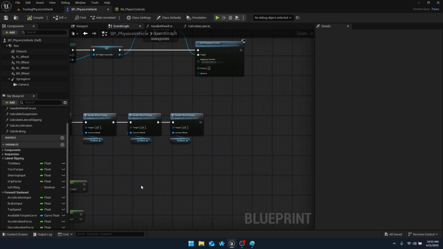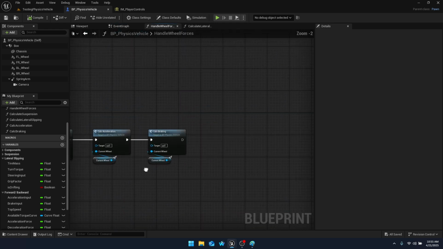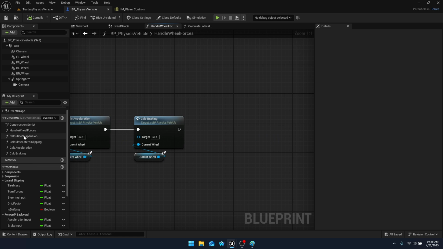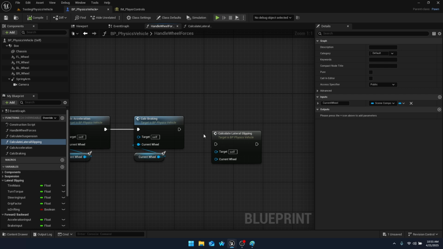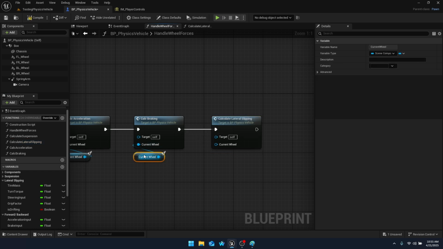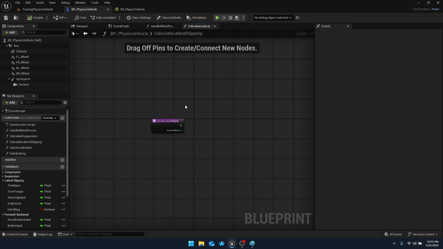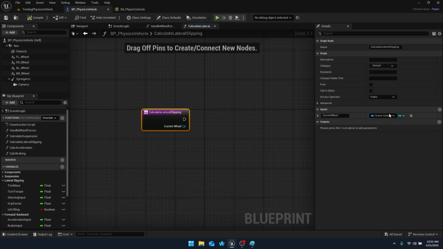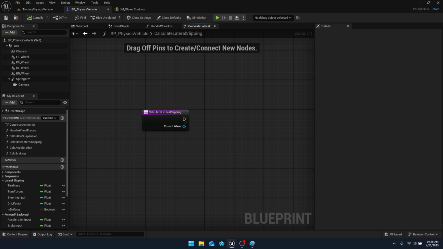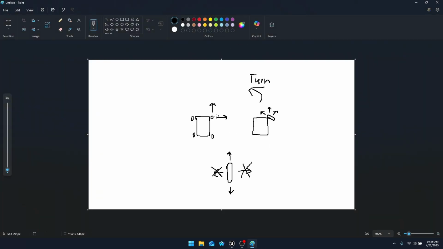Okay, now let's go into our handle wheel forces function, and I've already made a function here. I've called calculate lateral slipping. So let's hook that up with our current wheel, compile, and then let's hop into that function. Make sure you have, as the other functions, the current wheel as an input, and it's a scene component. And then to get started, I should probably quickly go into my amazing paint again.